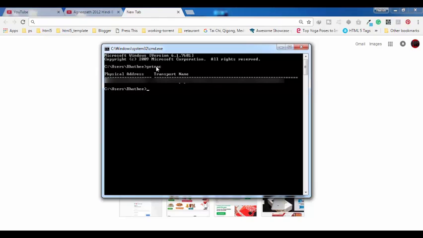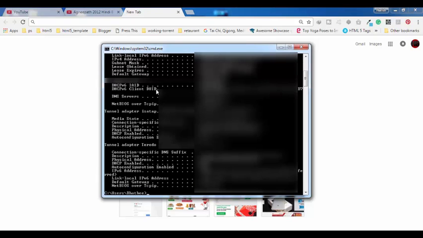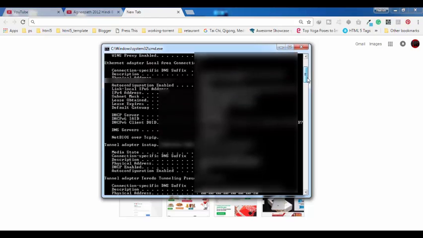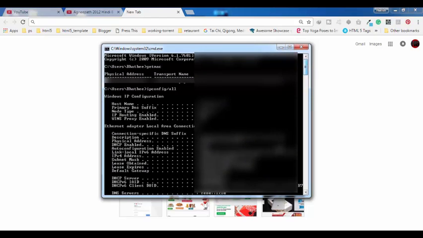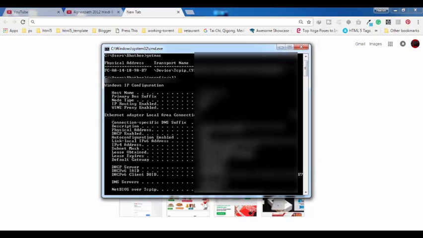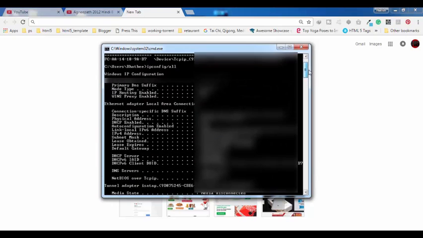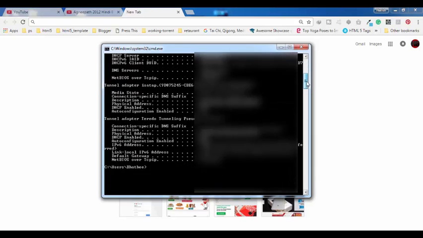Now if this command doesn't work for you, then you have to type ipconfig /all and then press enter. You will be able to see all your network configuration here. Now you have to keep this in mind, that you'll find an option among all these options.